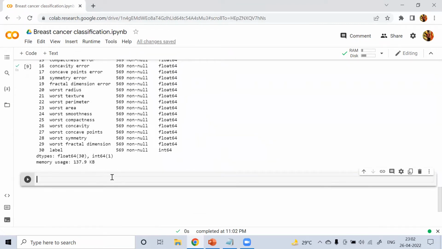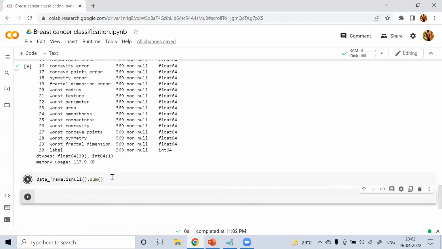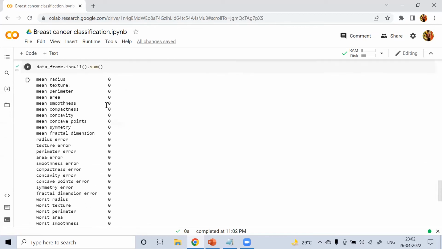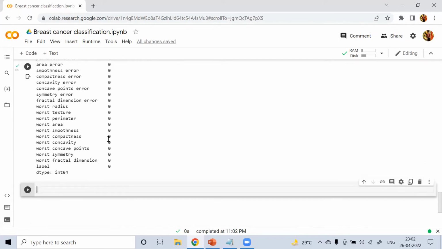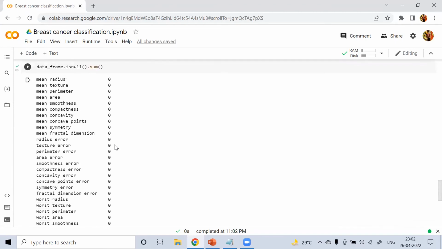So now let's check, is there any missing value in our data set or not? So data frame dot isnull dot sum. So we can see that our data set is clean and we don't have any missing values.